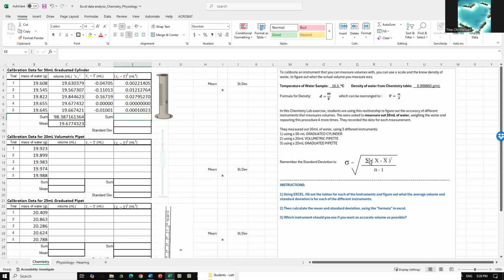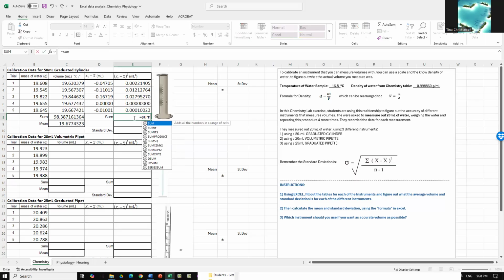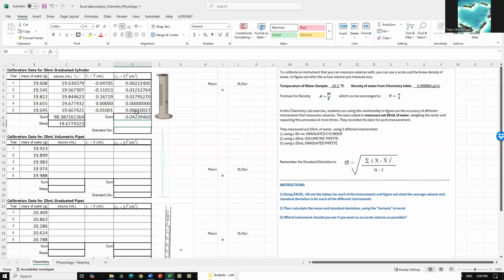But now we have these differences squared. The next thing we want to do is sigma, so it's the sum of all those. So the sum of all these, that's here. So I'm going to highlight the cell. I'm going to take equal sum and then start a parenthesis, and I'm going to select this row or column and then hit enter. So there's the sum of these.